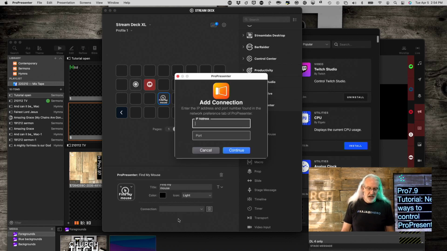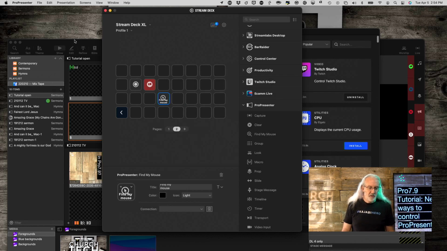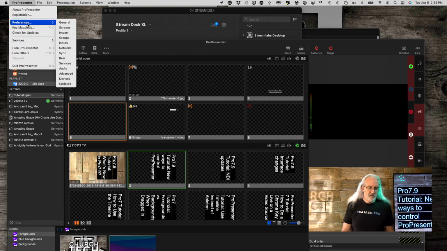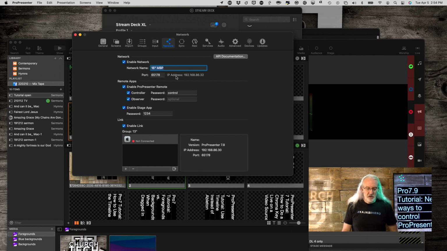So you click on add new, and you'll need the IP address and the port. So let me show you where to find that. We go back into ProPresenter here, go to preferences, and then network. And here's where that information is. So on my network, it's 192.168.86.32. So I would put that in, and I would put in this port, 65178.